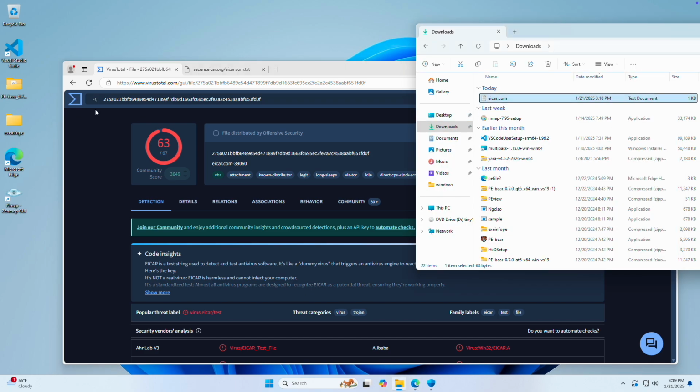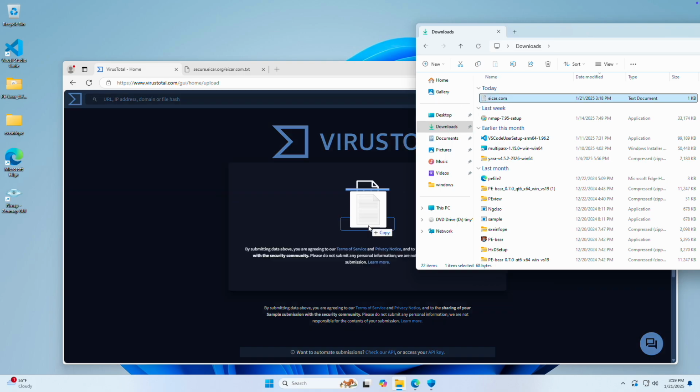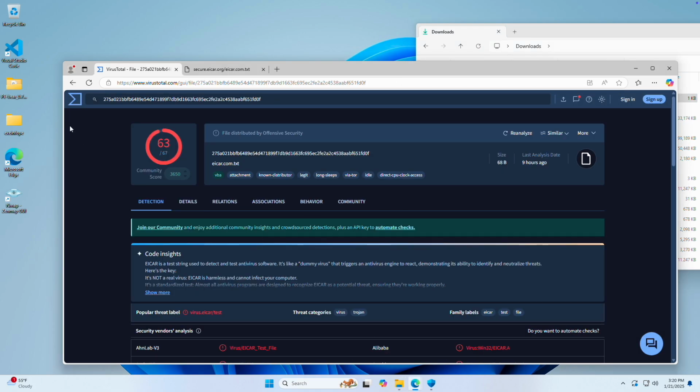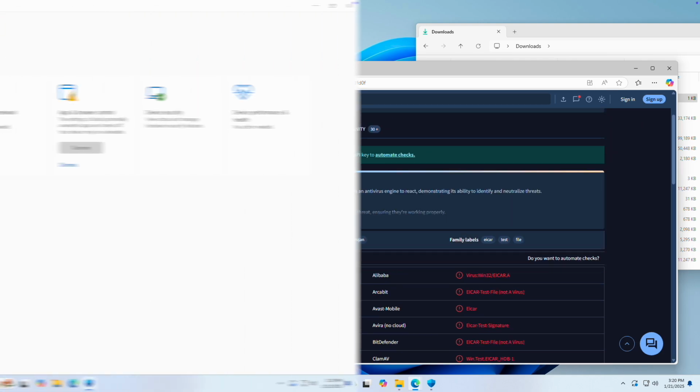Anyway, if you download some files, you can always check on virustotal.com by simply dragging and dropping, and then you'll see if any virus scanners, so any of these, detect it as a virus.